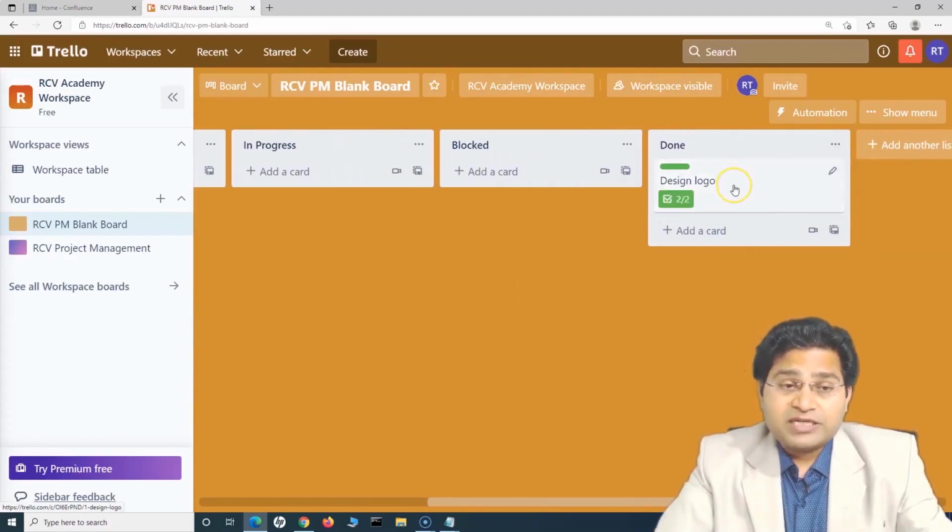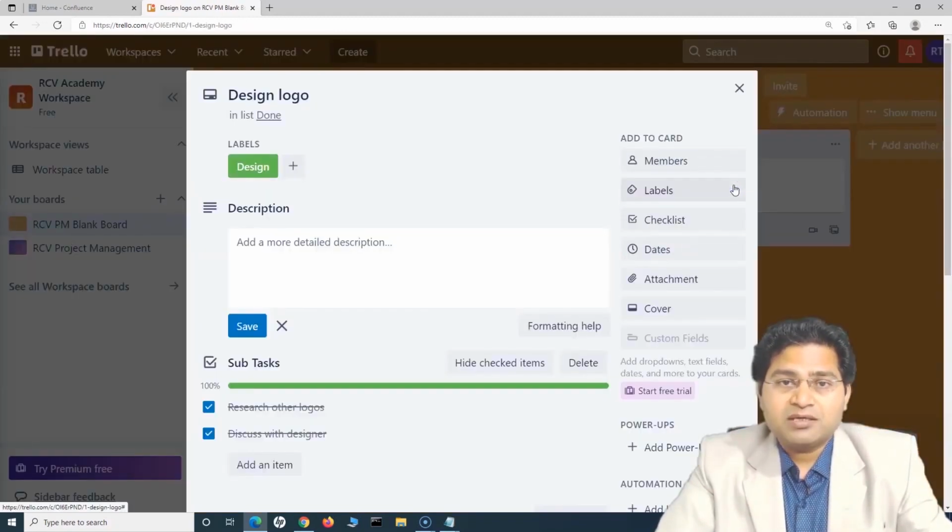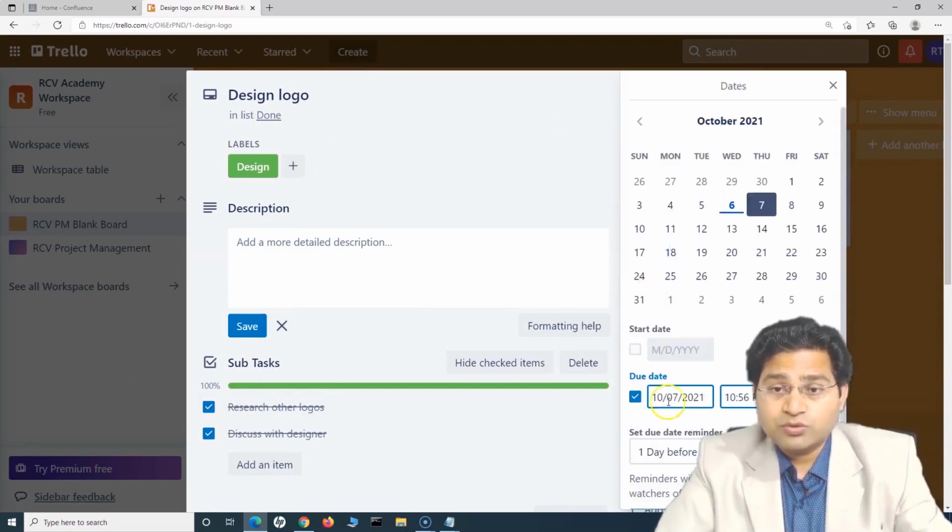So there is a lot of customization required in terms of designing this whole workflow. Basically list creation, then labels, checklist, then you can assign the dates, so due date, etc.